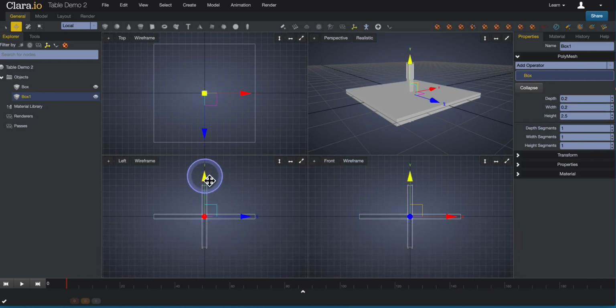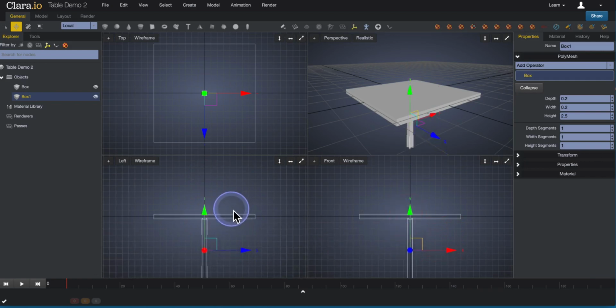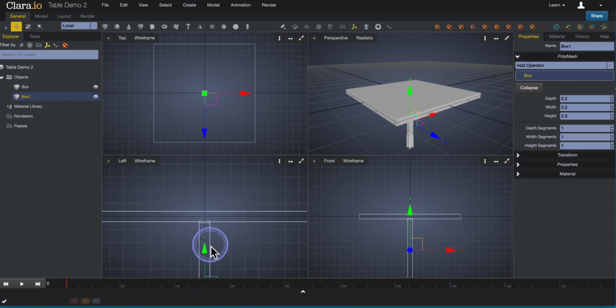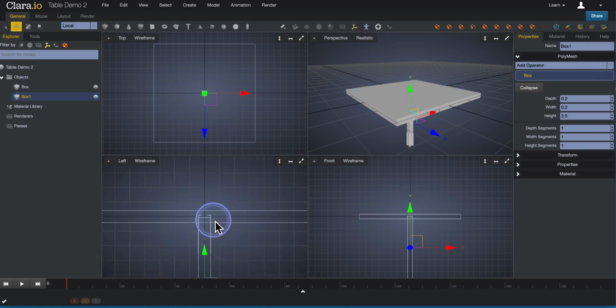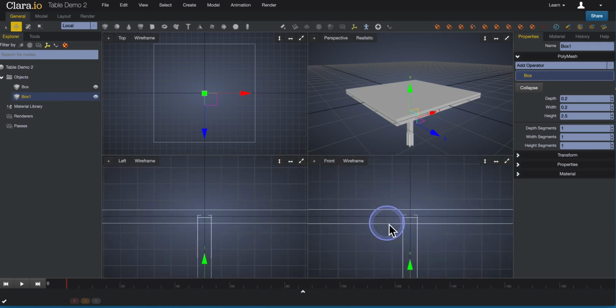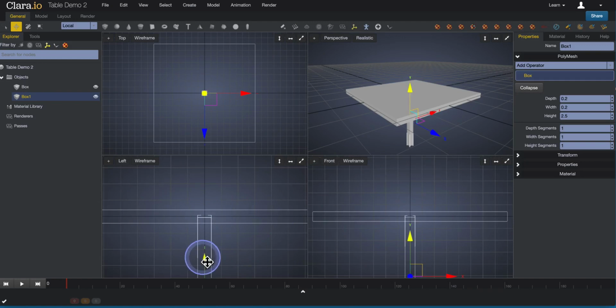All right, so now in the left or the front view, I'm going to come down here and drag it, and I'll zoom in. Drag it so it's just touching the base there. Now, if you're having trouble getting it in there and it's going partially into the tabletop, that's fine as well. But if you can be precise, that's great.